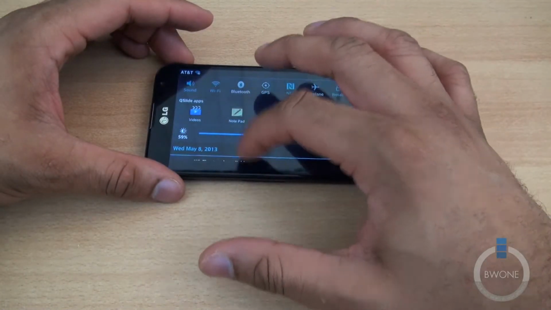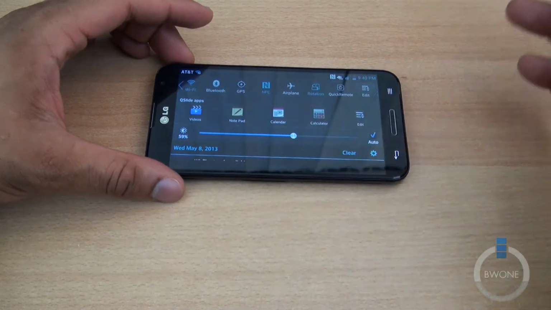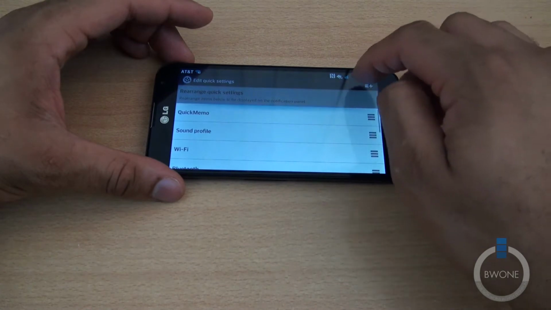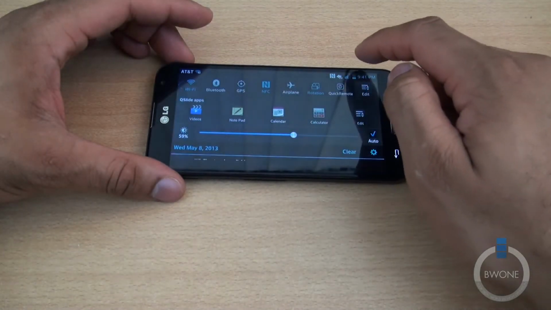Really like that feature. Another thing here, every quick access setting you need is available right here, and you can edit that as you want. You can rearrange them around. You can add or subtract as you want to as well.